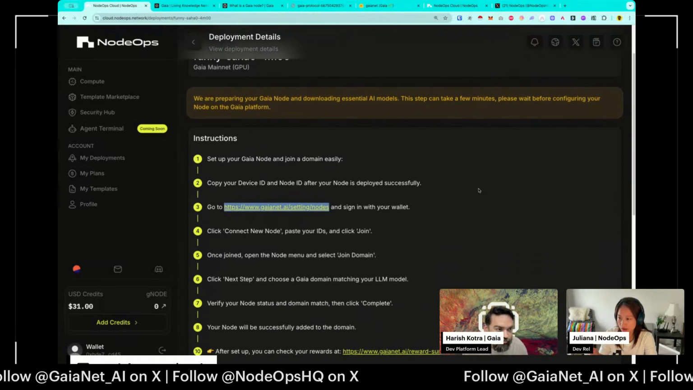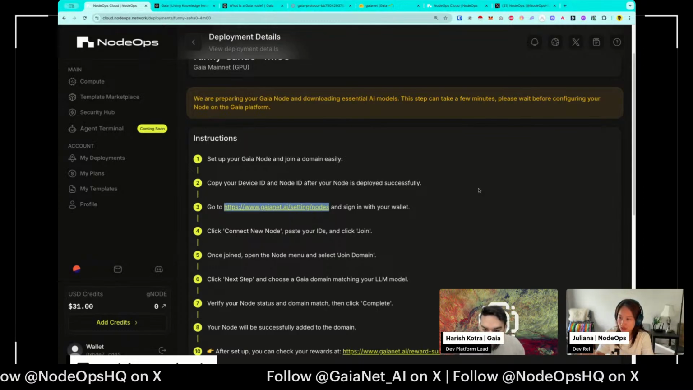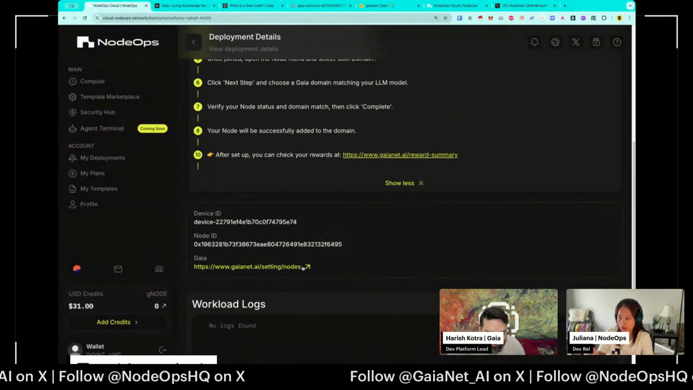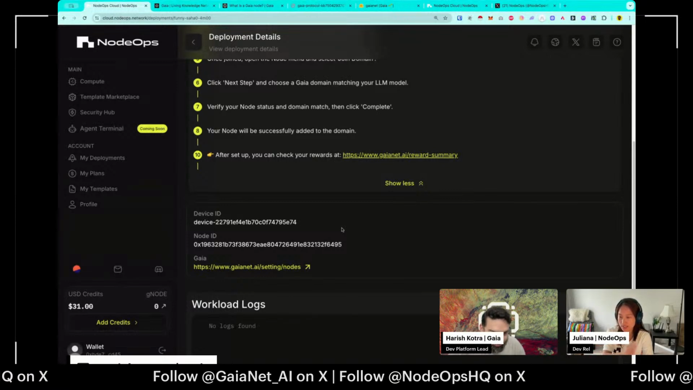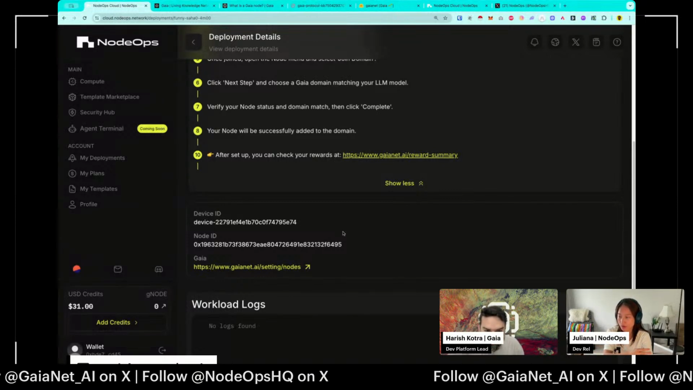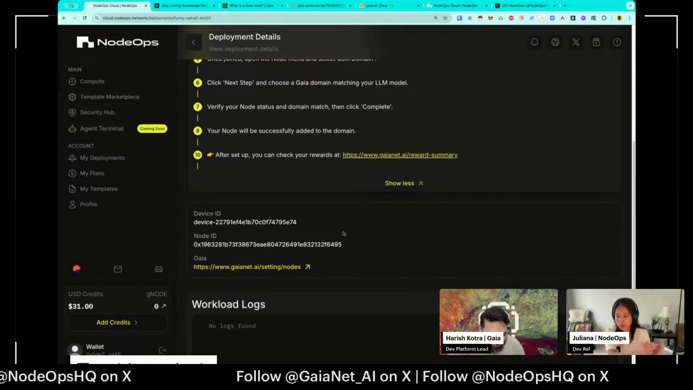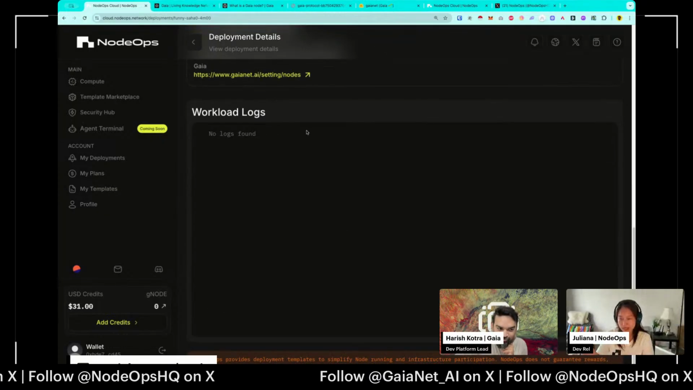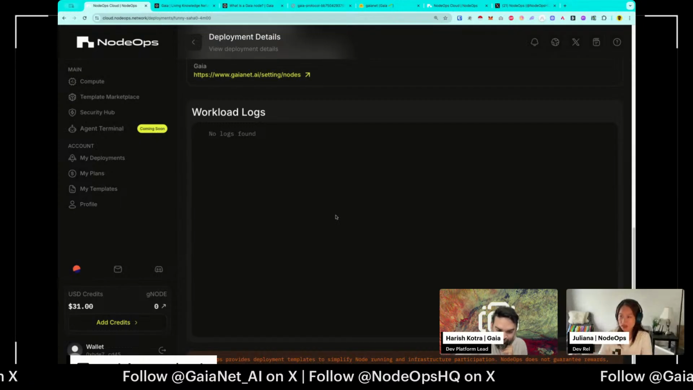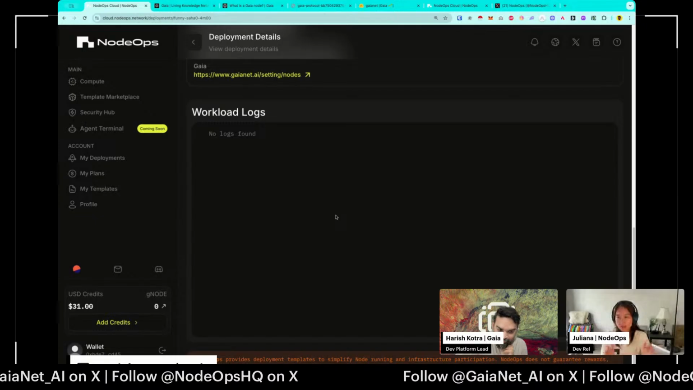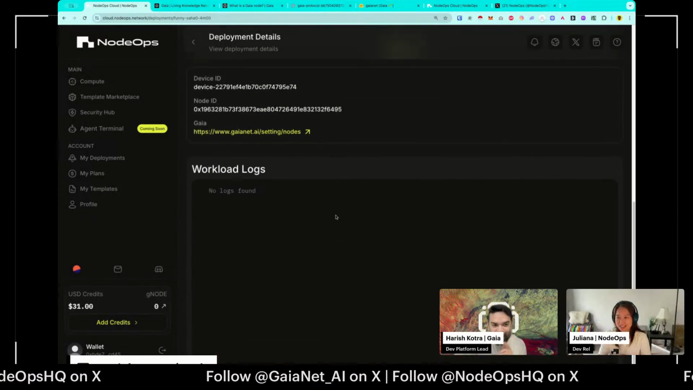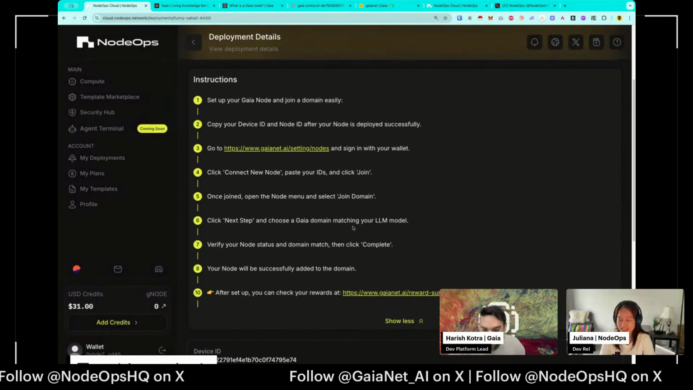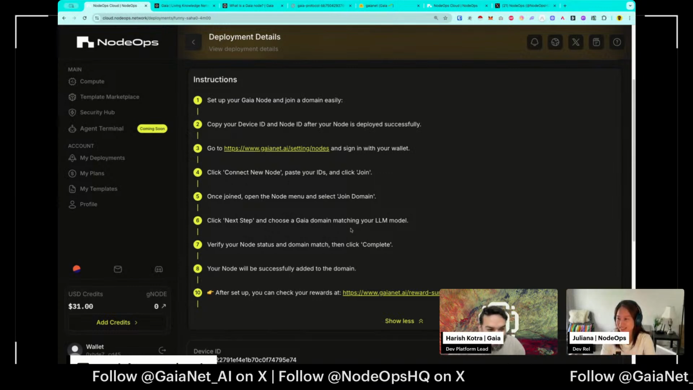And I want to point out while we're on this page that as soon as it was spun up, you have a device ID and a node ID. These two pieces of information are crucial because once you get to the Gaia interface, the page you showed before, you're going to carry these values over. So in about 10 minutes when this is up, you can check the work logs down below, it's empty now. In 10 minutes, that will be live. And then you take those values to the next page, and then bada bing, bada boom, you are connected. And then you can start interacting with your node, as well as earning rewards. So I just want to point out how easy it is.